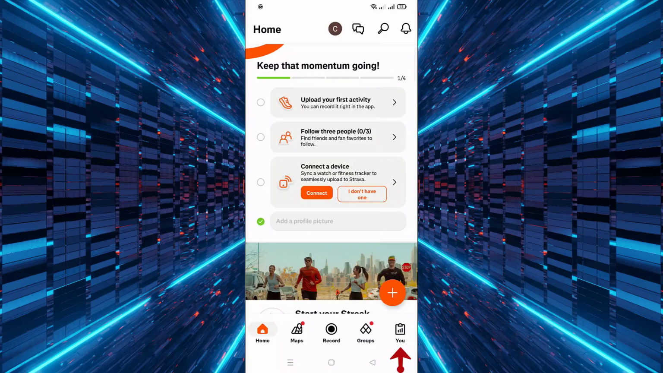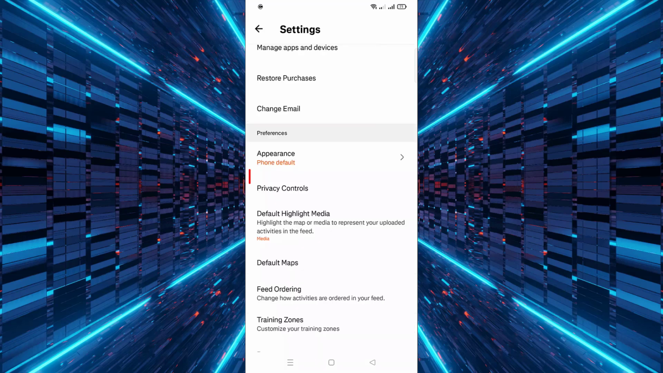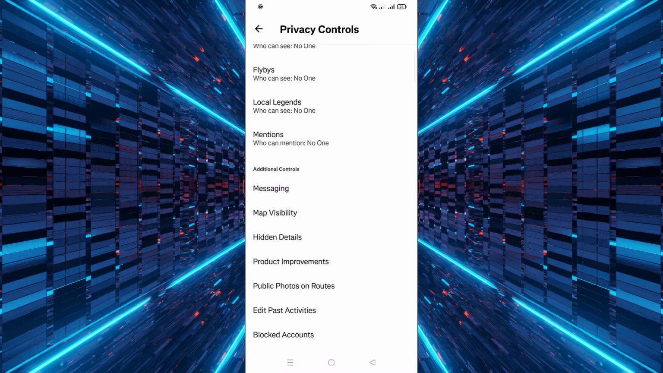Next, look at the bottom and tap on the You icon on the right side. Then, take a look at the upper part of the screen and tap the Settings icon. After that, scroll down and select Privacy Controls. Then select Messaging from the list that appears.